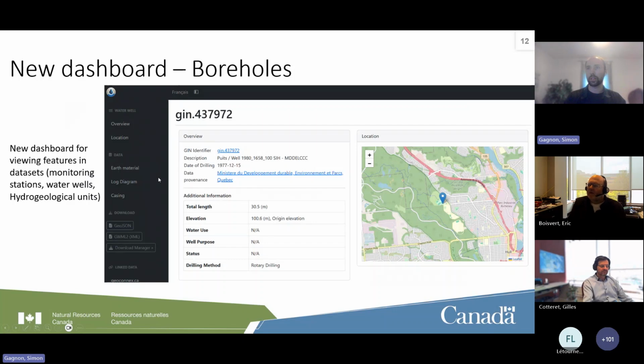So the new dashboard, like we saw at the end of the video, has the information on the right, but the most important part now is that all the actions you can take with the data set will be regrouped into an off-canvas navigation on the left-hand side, and you will be able to download the data set in any format that you want and access the most specific data that you need. This one is for the borehole, so you can see the casing, the log diagram, and other information that you need for the boreholes.